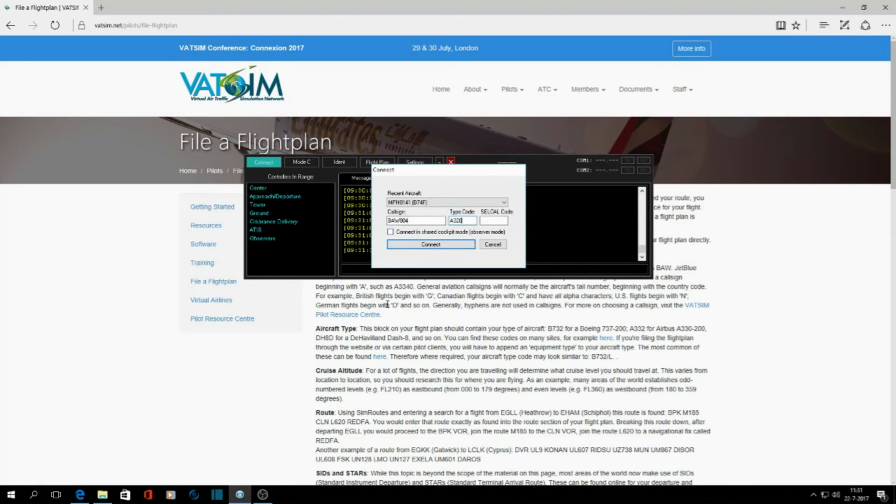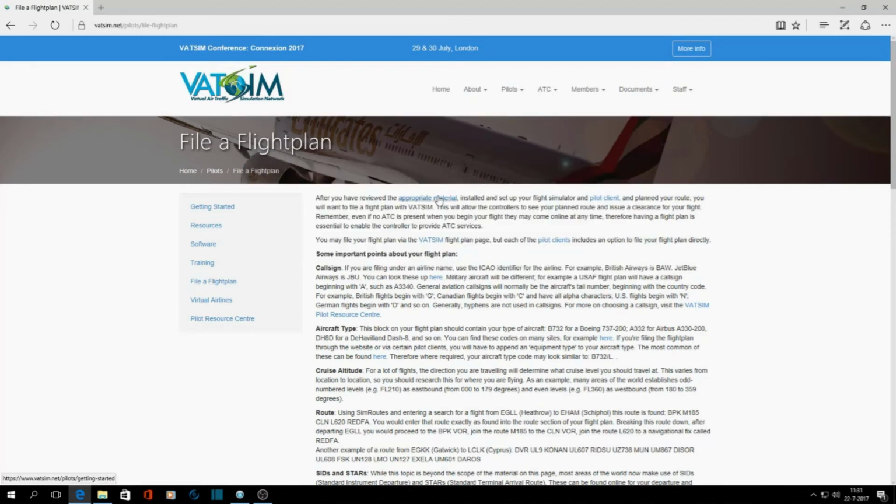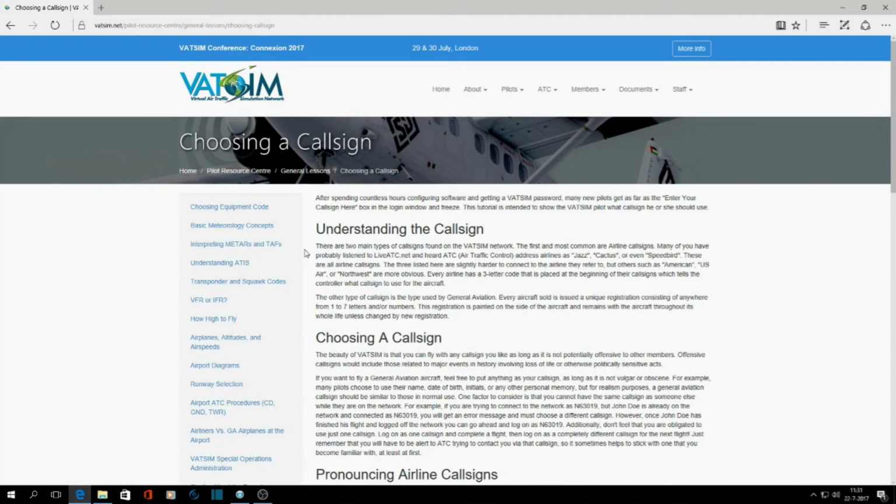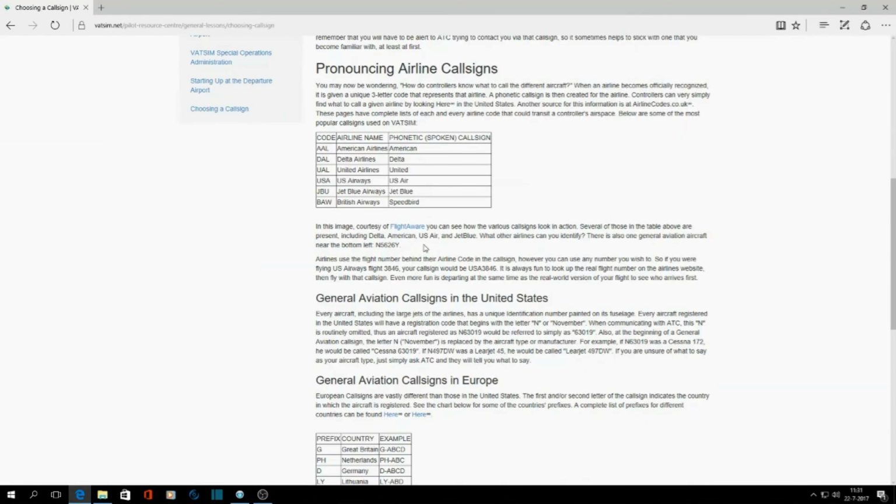Now if you don't know the call sign, you can go to the VATSIM website, you go to pilots, file a flight plan, and then you will come out here. Now you choose a resource center and then you can scroll down. Here you see codes as an example, like this code for American Airlines.